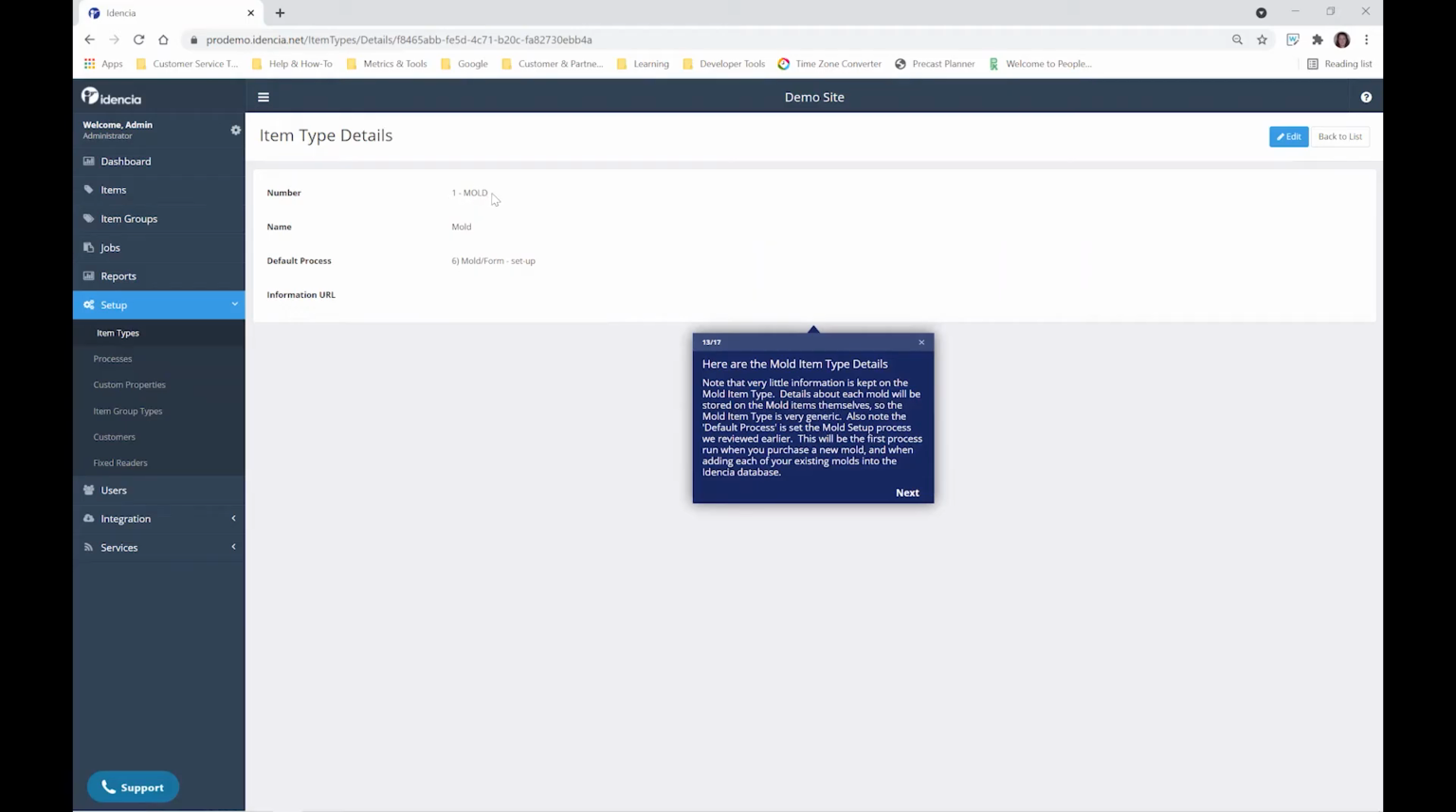So this just links those items to the mold item type. So when you search for them in your items list, you can find all your molds quickly and easily. They'll be grouped under the mold item type. And I have set the default process for this item type to be the mold setup. So the very first time you scan a tag and associate it with this mold item type, the mold setup form will get run. And then subsequently, when you scan those tags, you'll run the mold inspection process.